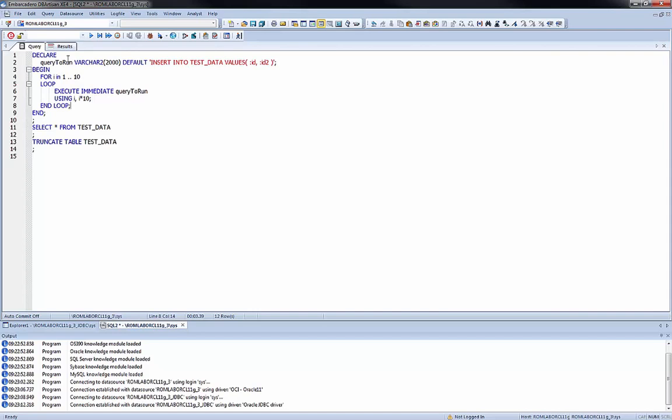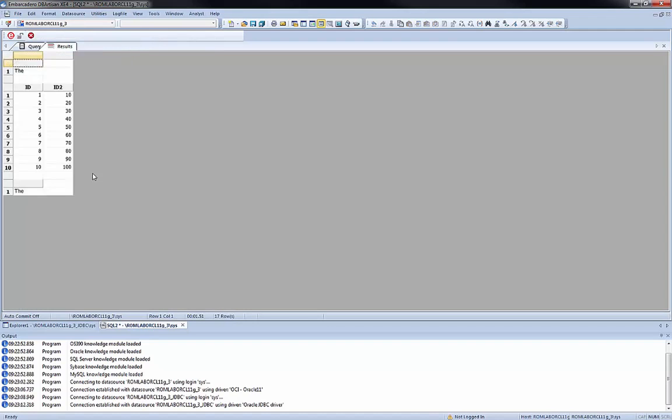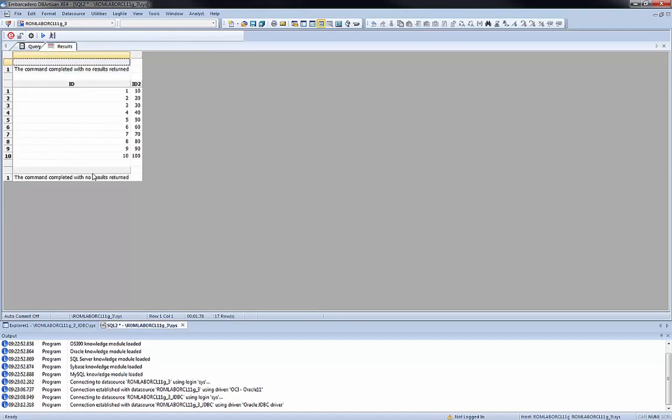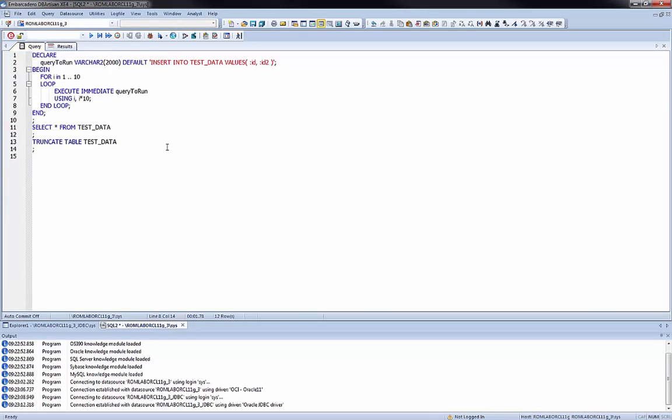Now just test that out. We'll run it again. Make sure we did everything right. And lo and behold, there we go. We got the exact same data with using bind variables. So does this code look any more complicated than the other code?